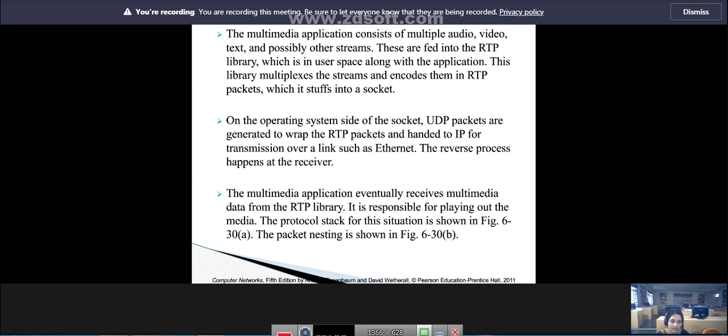The reverse process happens at the receiver side. The multimedia application eventually receives multimedia data from the RTP library. It is responsible for playing out the media. Now, the protocol stack for this situation.